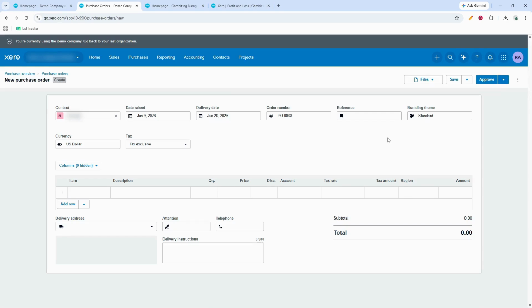Now choose the appropriate currency and tax settings. This is especially important if you work with international suppliers or if different tax treatments apply to different purchases. Double-check these settings before moving on, because they affect the totals shown on the order.